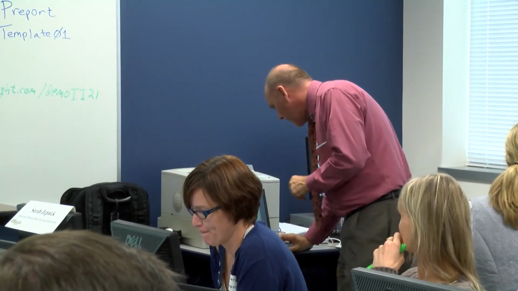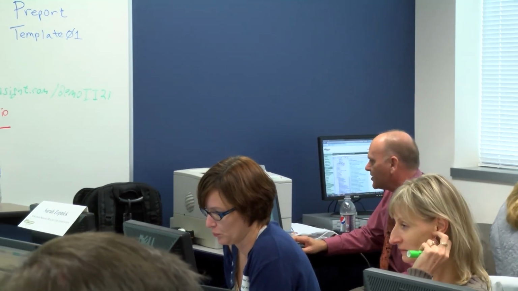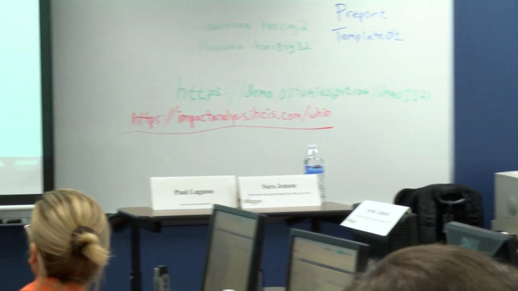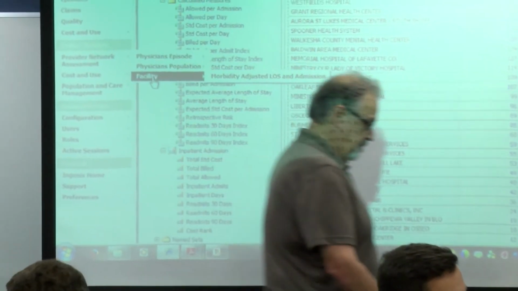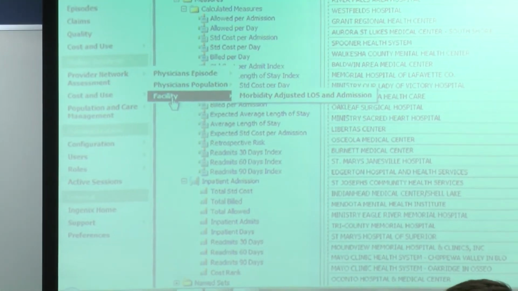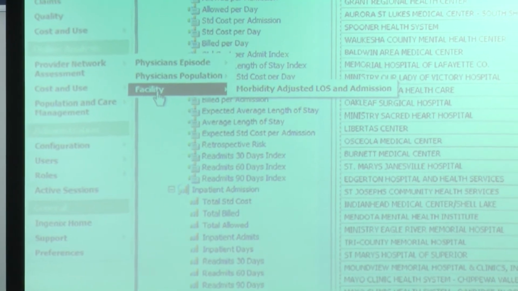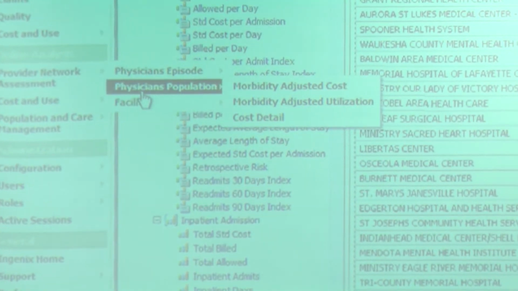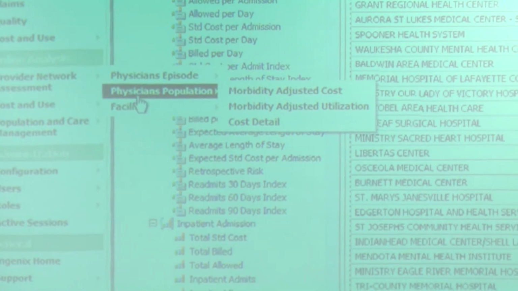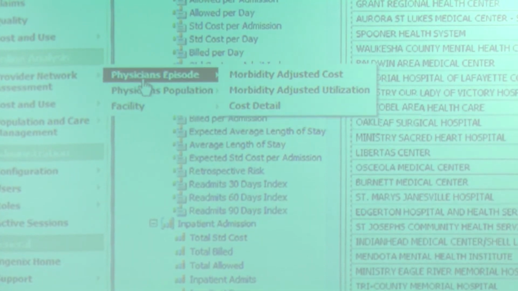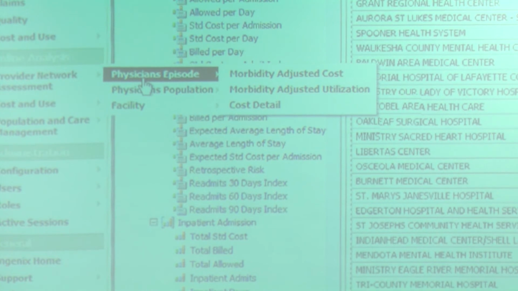Other questions on facility? When we look at facility, there's only one thing to do, length of stay and admissions. It's a very simple cube. If you look at either of these other cubes, you really have three different things you can look at: cost, utilization, and cost detail, for both episodes as well as total population.